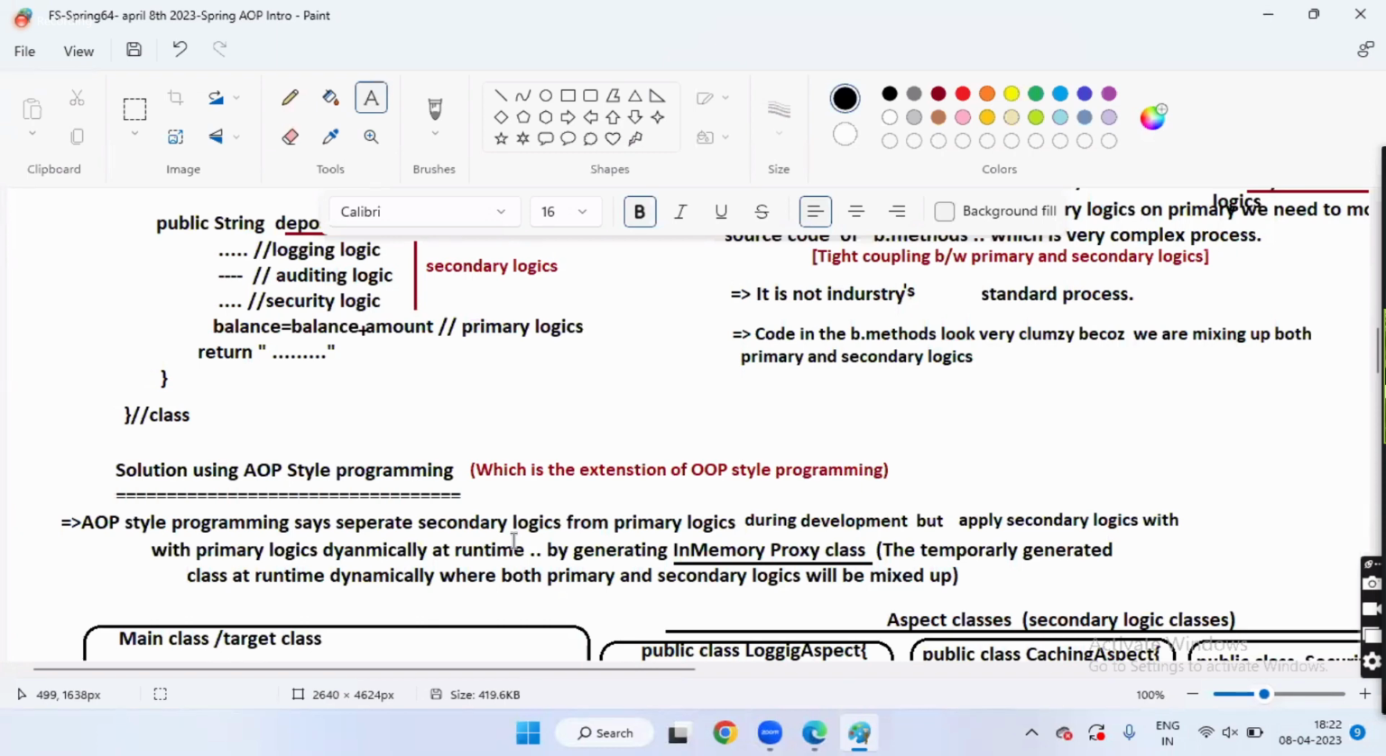AOP style programming is also happening in the same style. A separate class having primary logic, separate classes having different secondary logics. All these classes will be given as inputs to AOP enabled software. This software generates one new class dynamically at runtime, where secondary logics will be applied on primary logic as we asked, as we configured, as we requested. So what happens, guys? At development time, primary and secondary logics are looking separate. Understanding my statement, guys?